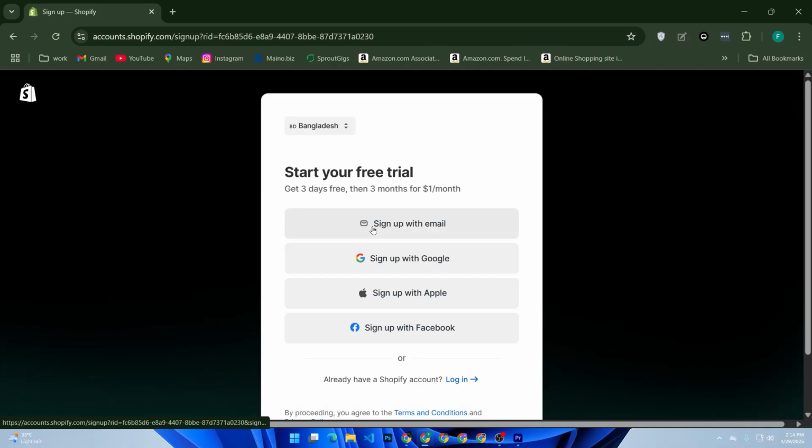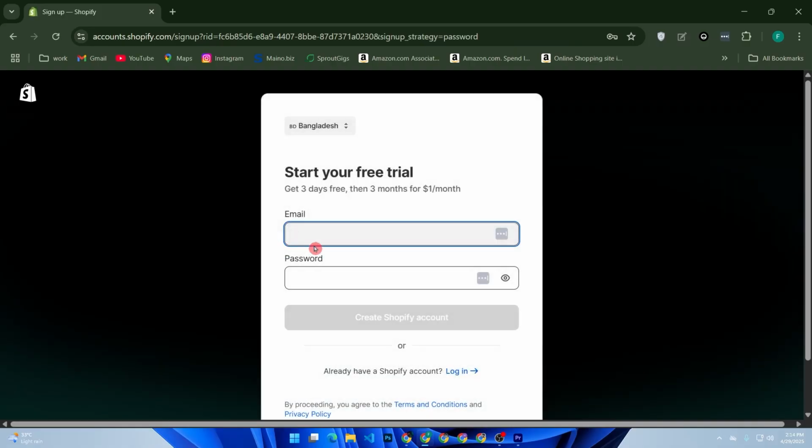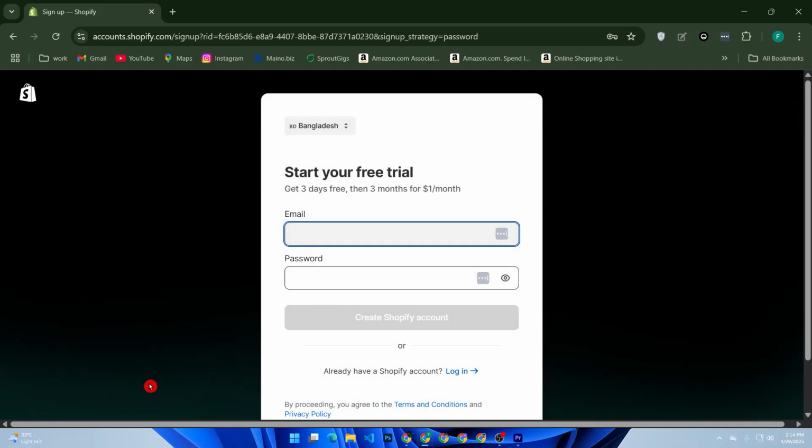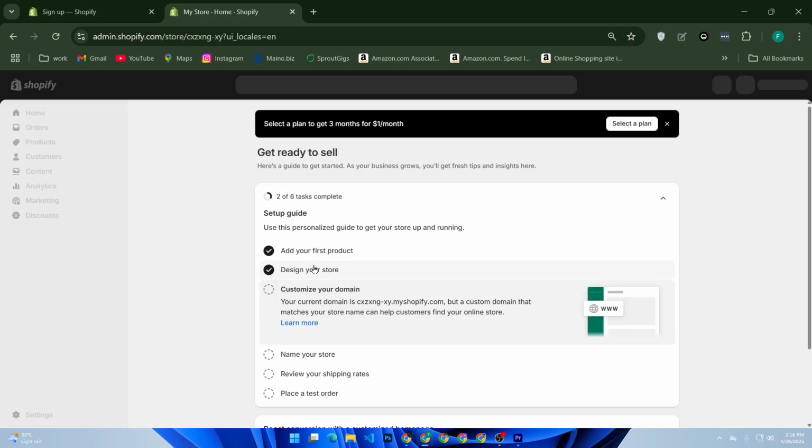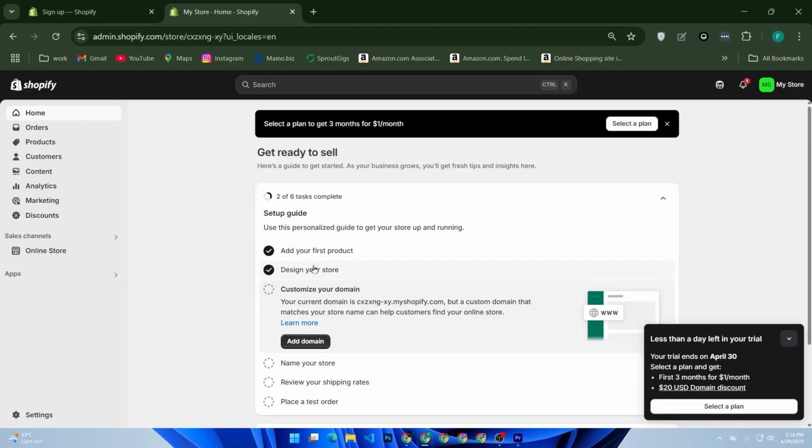Now sign up with your email, Google account, or Facebook account. Just enter your email and password, then click create Shopify account. Now log into your account. You will be taken to your Shopify dashboard. This is your control center for everything. For now, you can start on the free trial. No credit card needed.